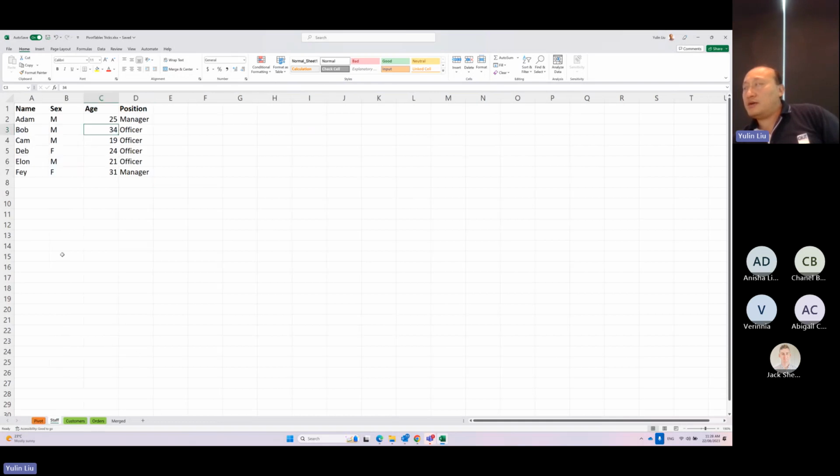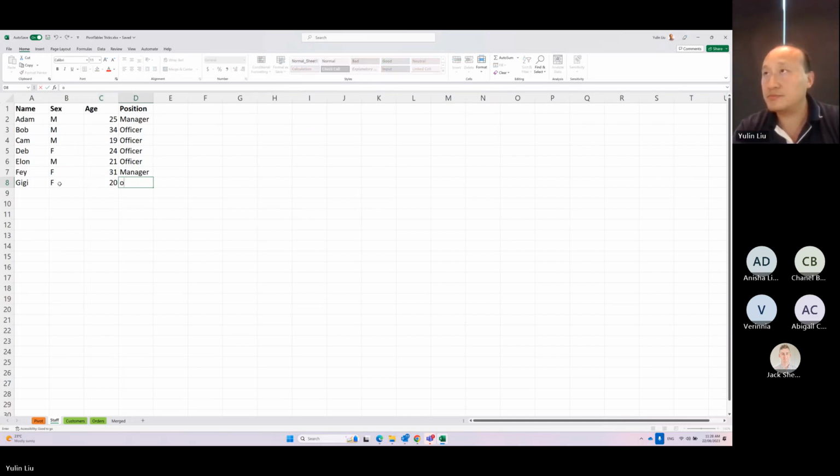How about we have some big changes, like we delete some rows or we add some new rows. Okay. If I have a new person here, so I have a Gigi, a lady, female. Her age is, let's see, 20 years old. New officer. Okay. So we have a new person here now.